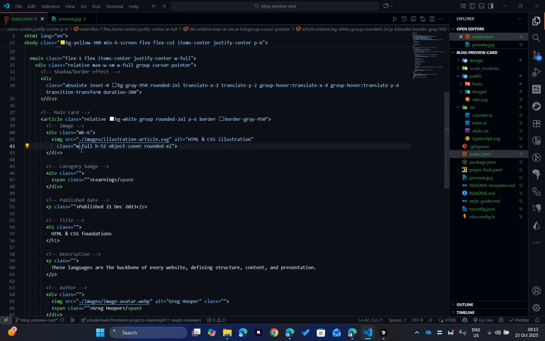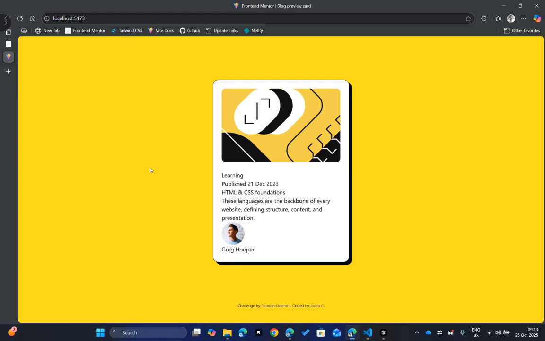Width, we have to maintain that it's always maximum with the height of 52 within its object cover, so that it covers the whole space with the proper ratios. Then we have rounded XL for the image. Let's see, this rounded thing that we just put here for the image.